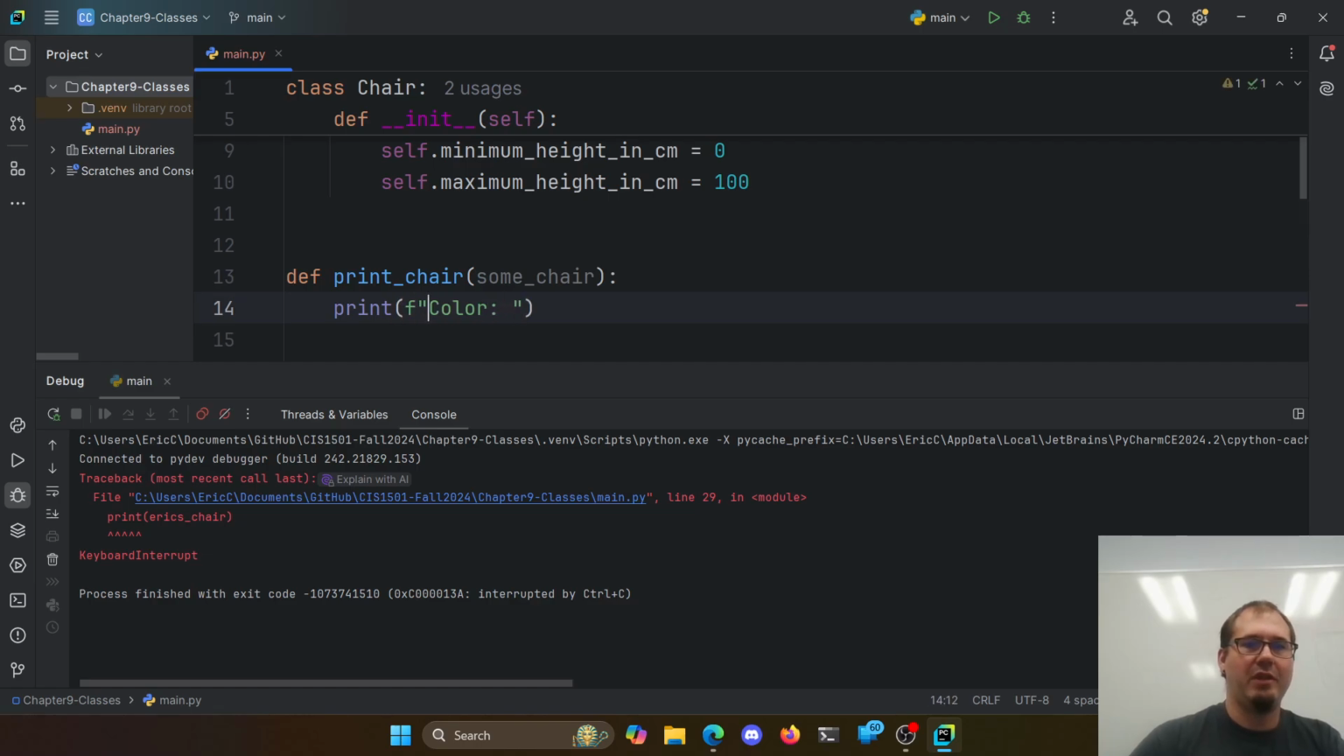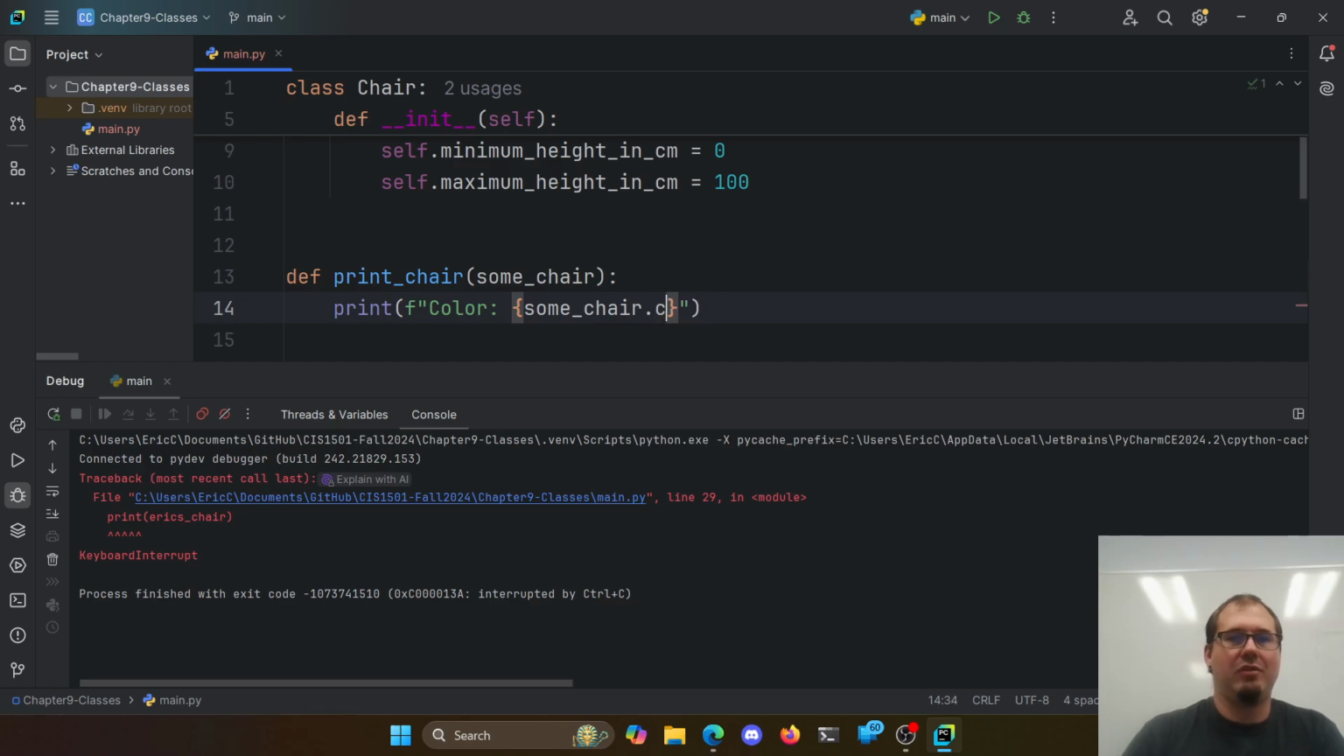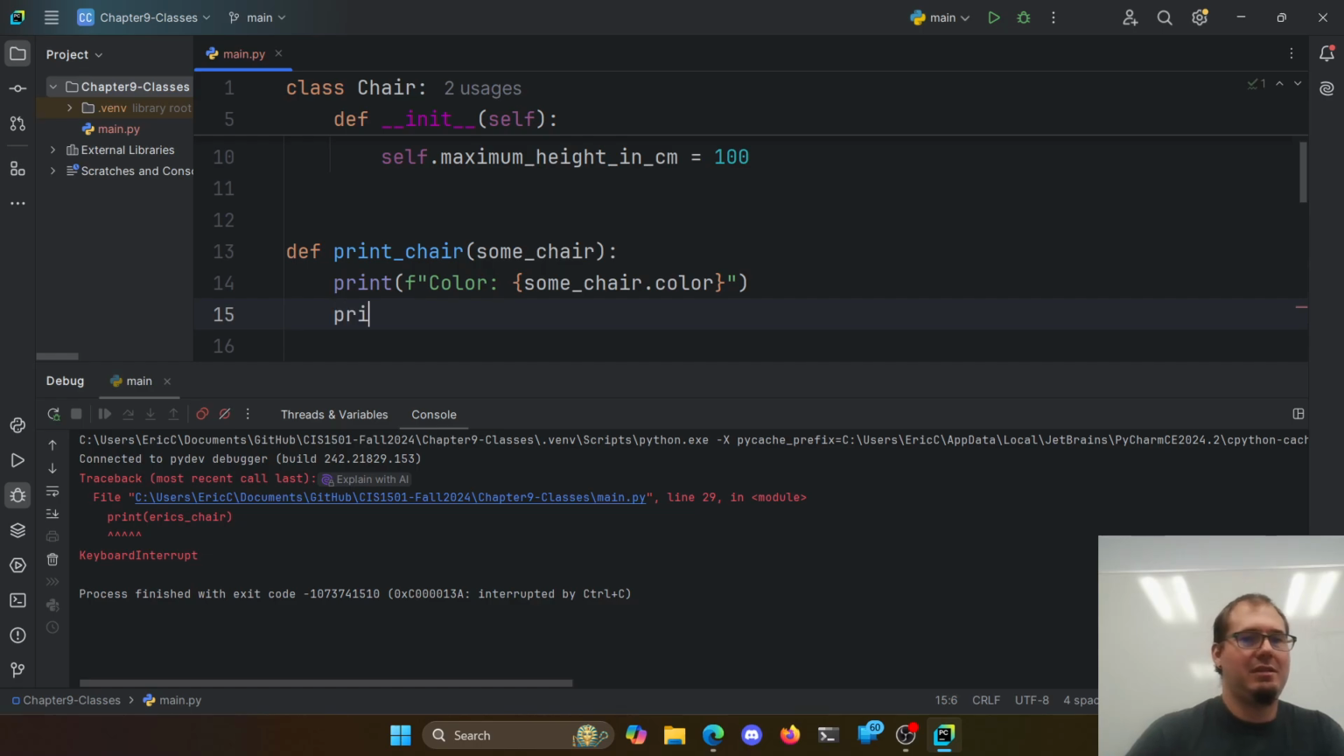We should do this as a formatted string, right? This will be my somechair.color. Now, when I first type somechair dot, Python has no idea what somechair is, because I could give it anything here. I can give it a string, an integer, a float. It doesn't know, so the type ahead is not going to be great here for a little while, but eventually it figures it out.